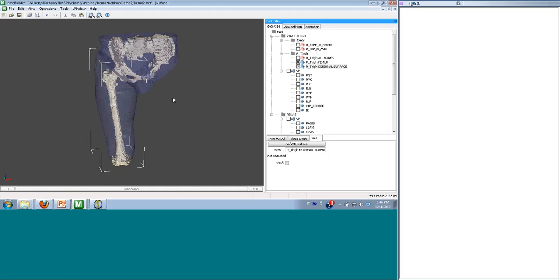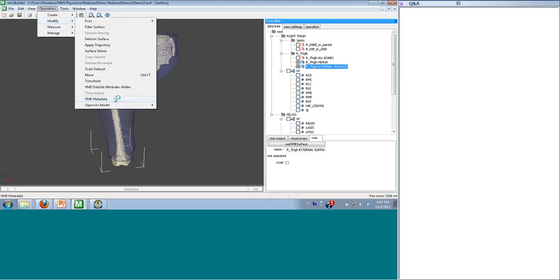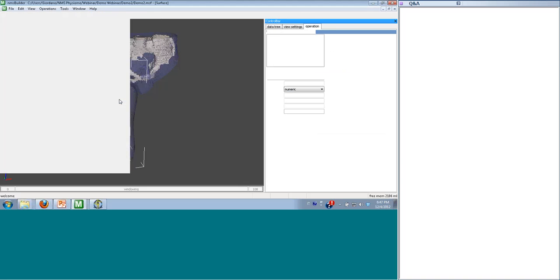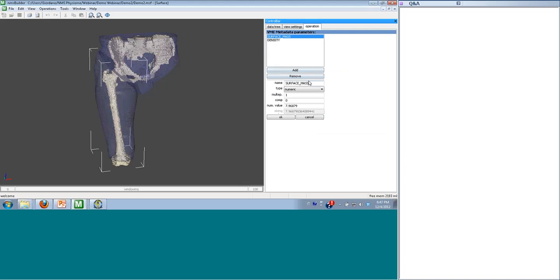So in order to calculate the inertial properties, first of all, we need to define the density of each tissue. If I focus, for example, on the external surface of the thigh, I will use a feature which is called VME metadata, which allows to store some attributes for a particular VME defined here in the data tree. So I'm going to pick VME metadata, and here I can define a new tag. I want, for example, to define a particular density for this tissue. So I'm going to create a new tag, select it, give it a name, which is density in this case, and then type in the numerical value.